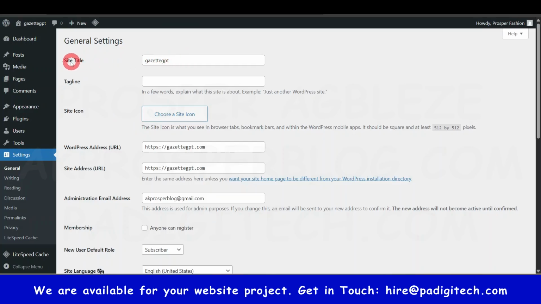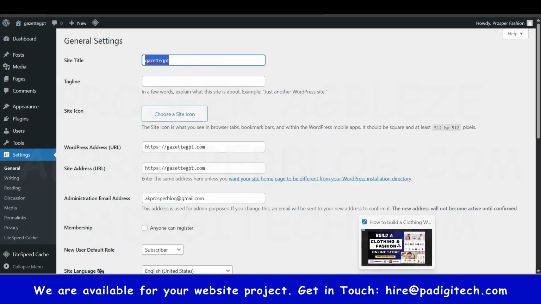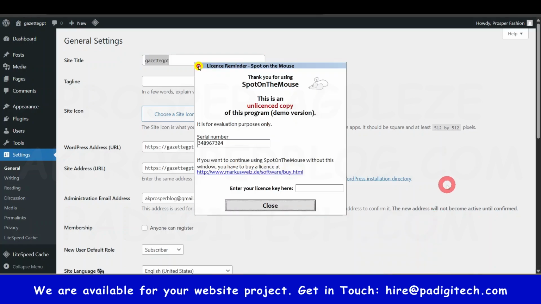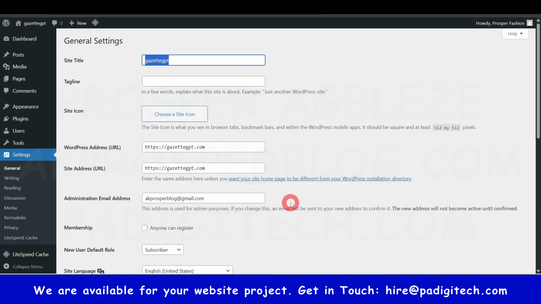In this one you're going to put in your site title. Now, if I change this from Gather GPT to Prosper Fashion, take a look at what will happen here. The Prosper Fashion I'm using, I'm taking that to be the name of my e-commerce website or my fashion website. So if I change this to that, what do you notice? You notice that it also changes here. All right.